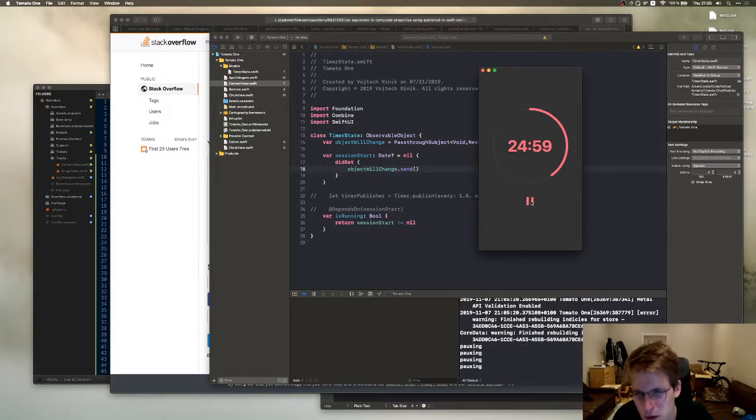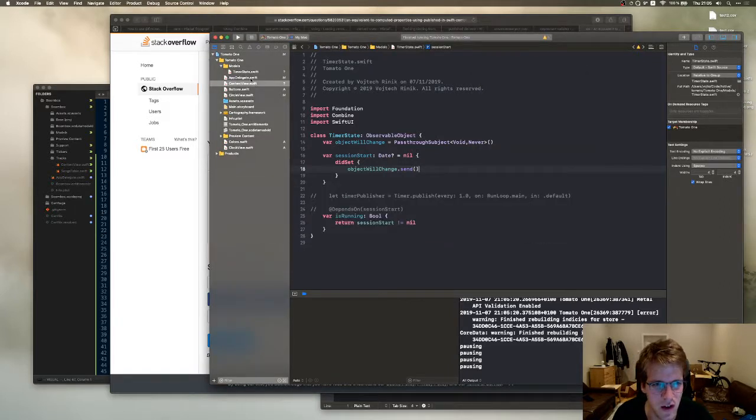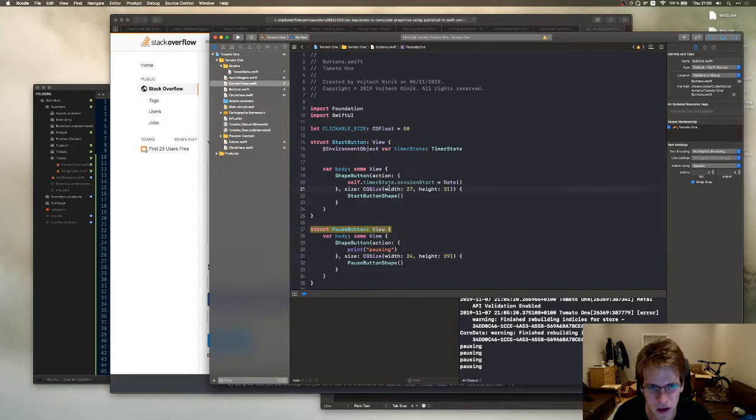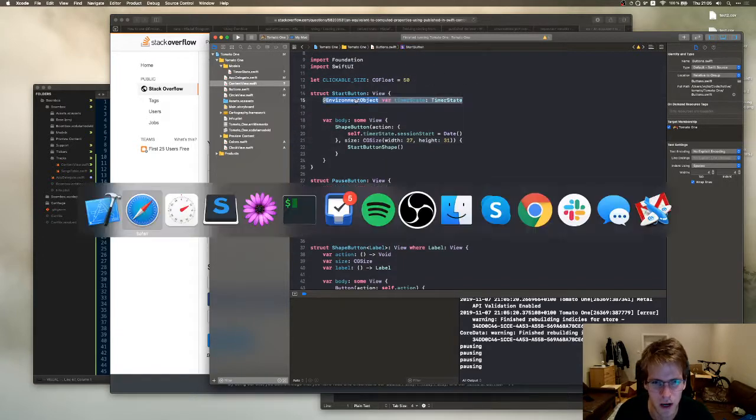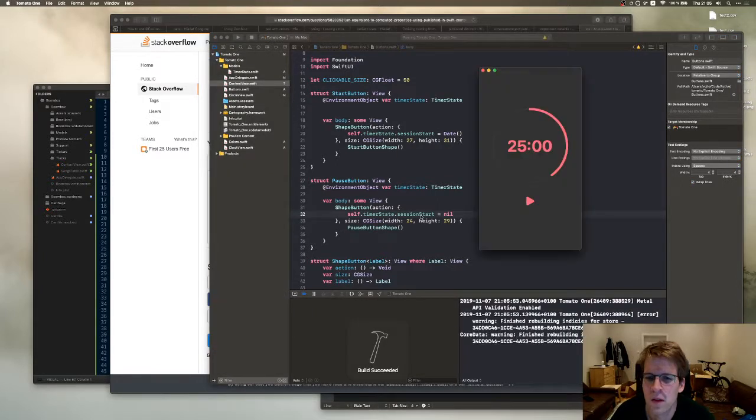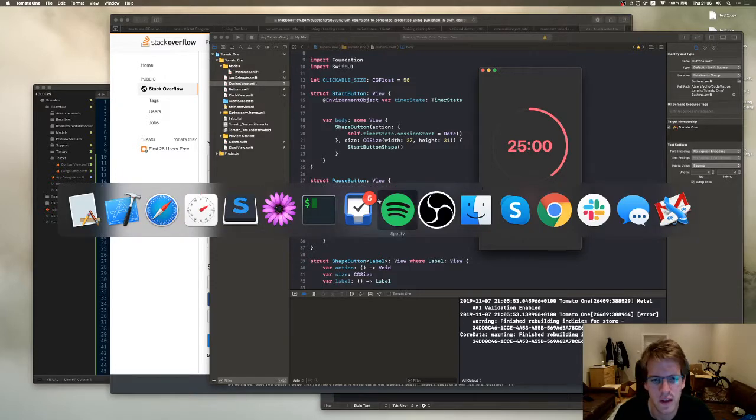Oh, I need to be able to stop it too. Hold on, give me a second here. I really want to be able to do that. So the pause button should stop it, right? So we need to bind it to my environment object. And when you want to stop it, just set the session start to nil. Started. Imagine it's running. Stop it. Perfect. Start, stop, perfect.